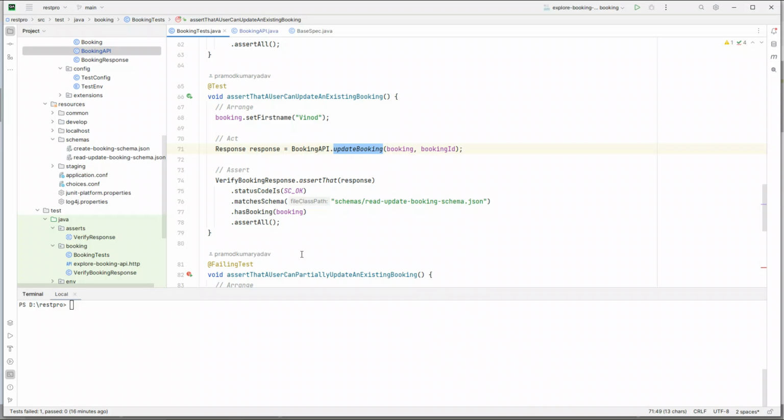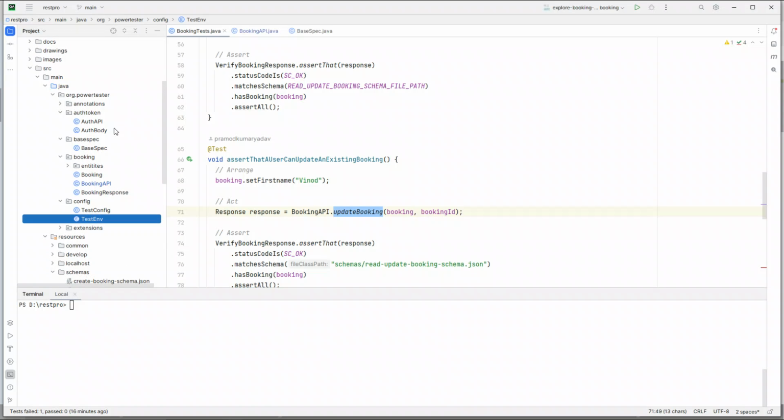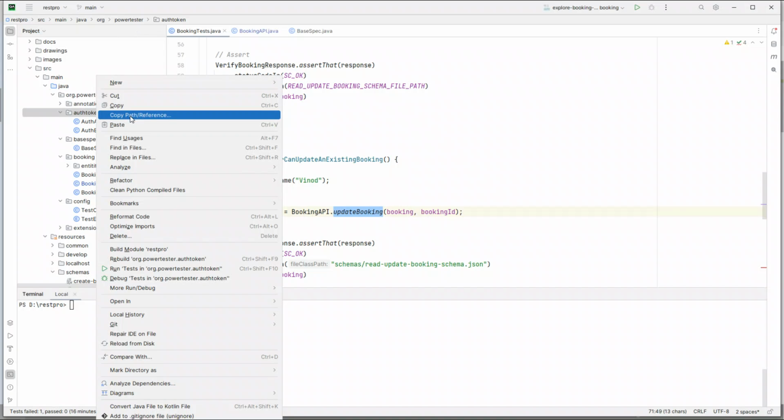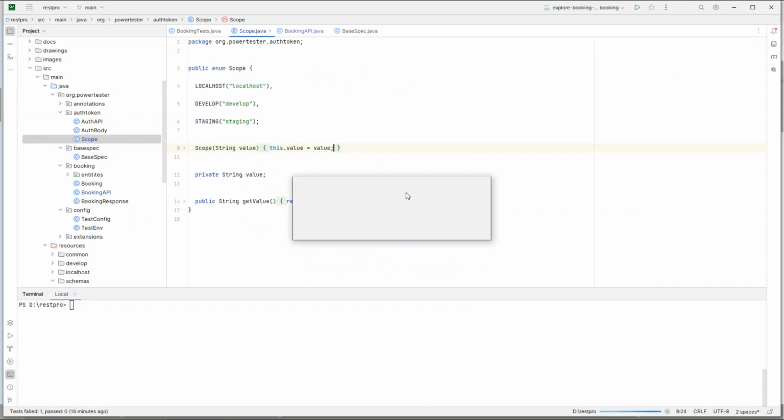So if I go to Window 2, let's make a copy of this test environment class. I'm going to copy this class, and the place where we can add scope is very close to authentication. So let's paste this class here, and I'm going to call it Scope. In Scope, we will have three different kinds of users.